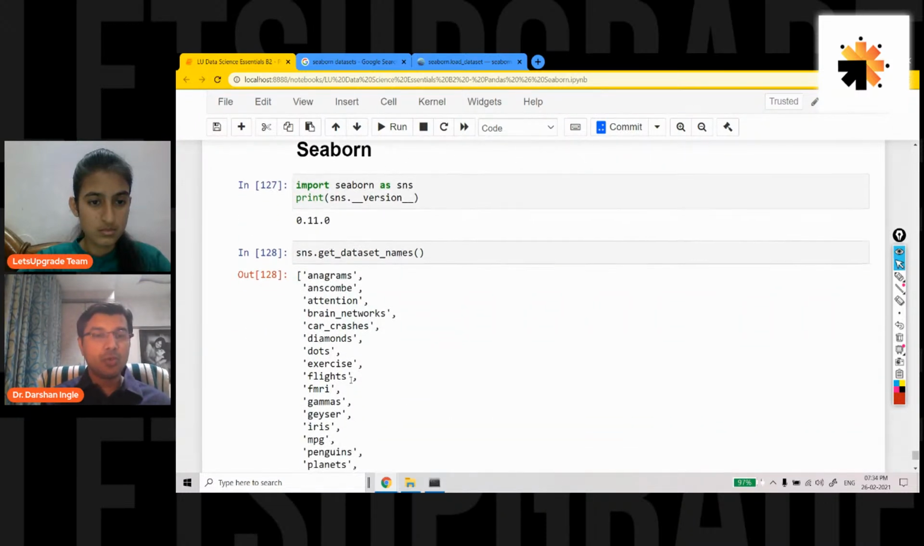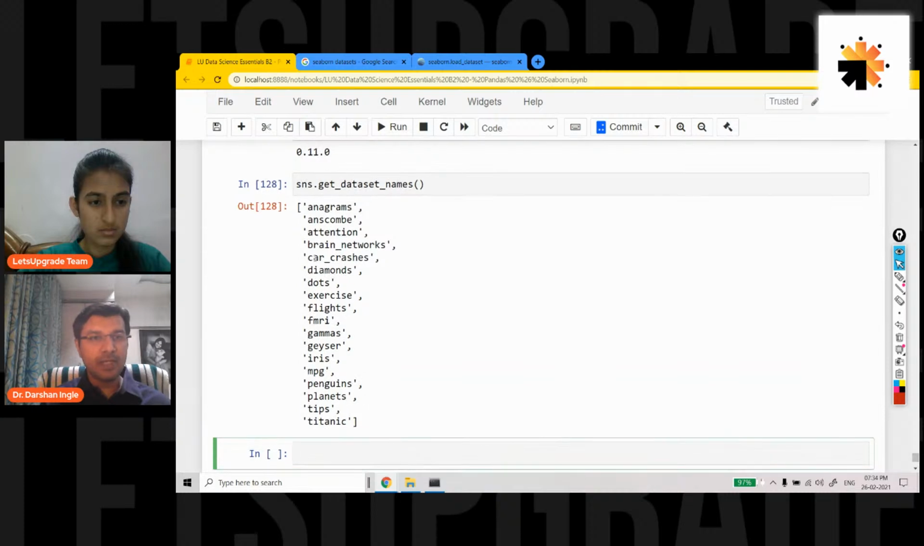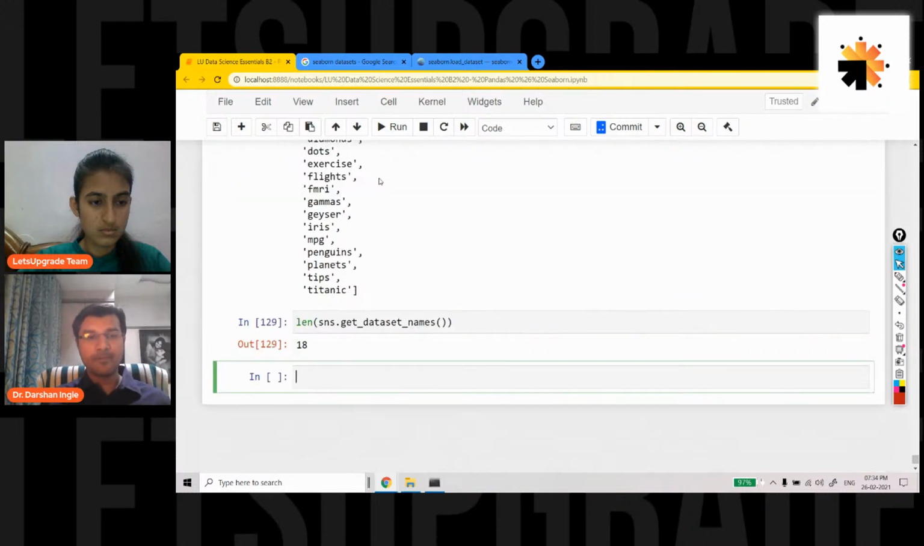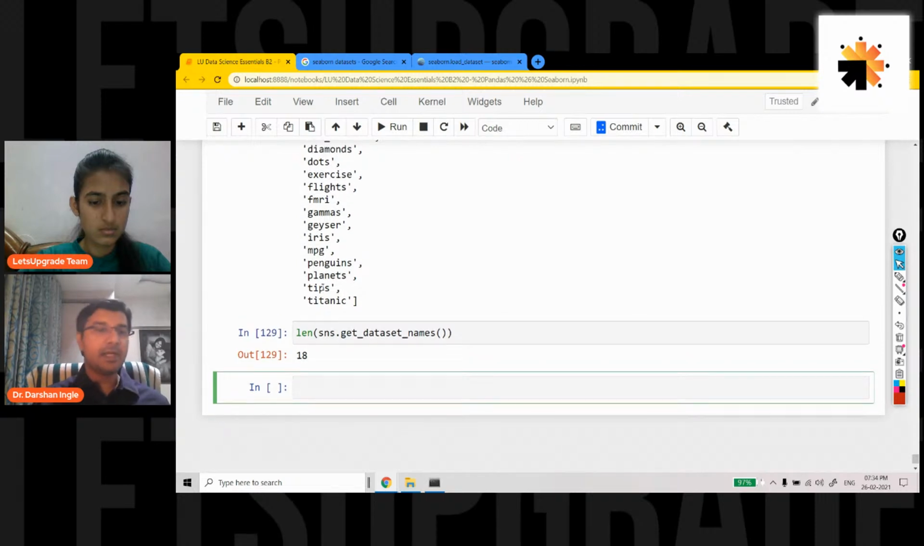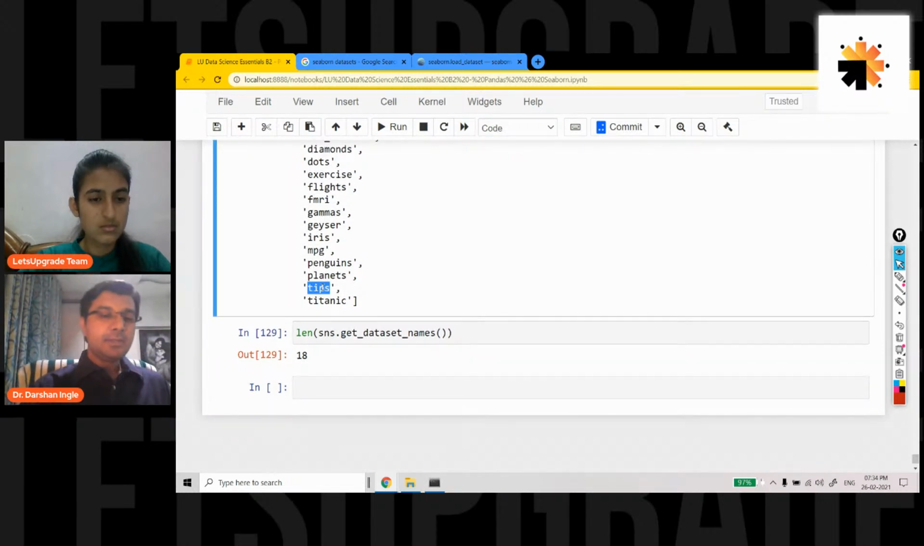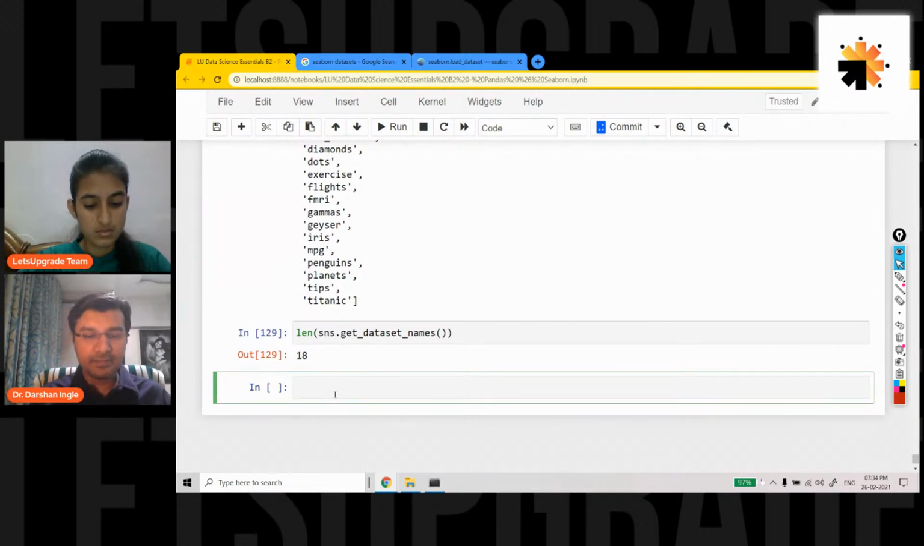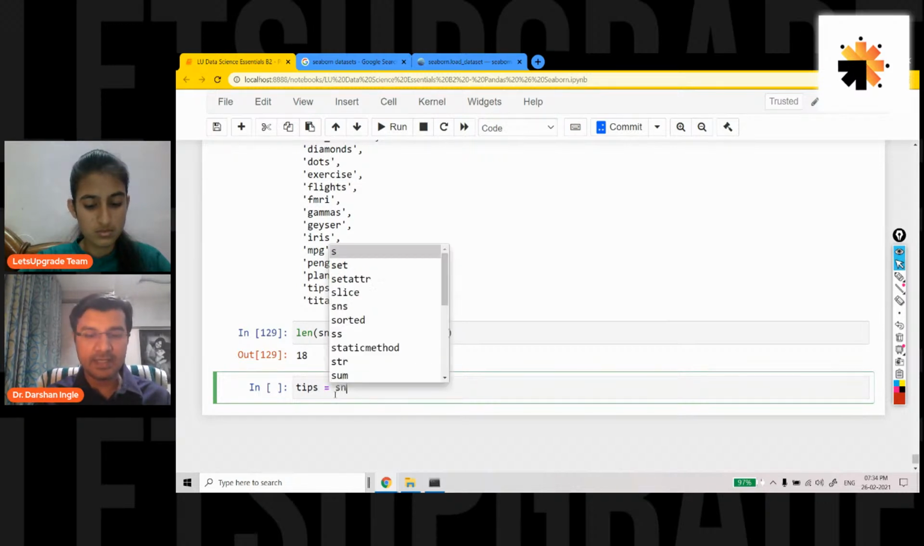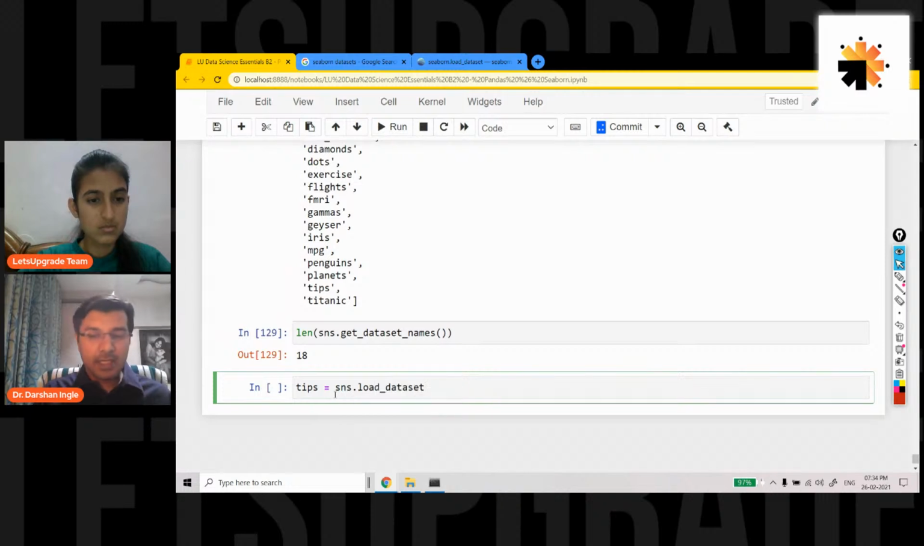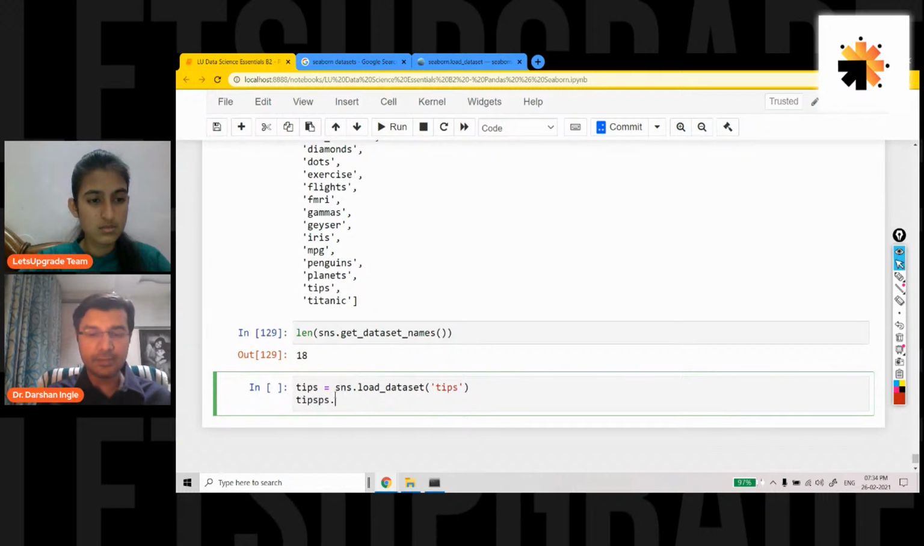So you can see so many datasets are already available in Seaborn. How many are there? I think around 11 to 15. Let us confirm. 18 datasets are already there in Seaborn. Let me import one of the datasets, which is called tips. I say the name of the data frame will be tips, and sns.load_dataset, and I just need to write tips over here. Then I say tips.head.